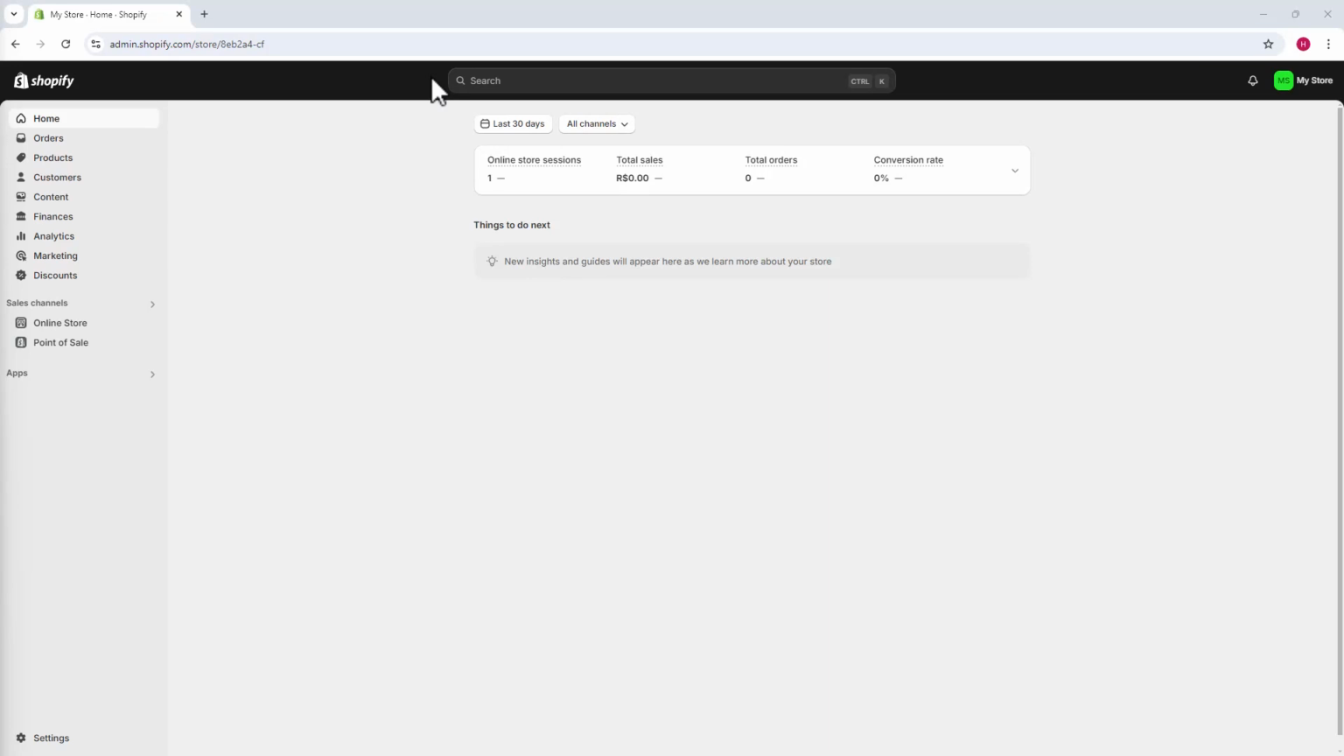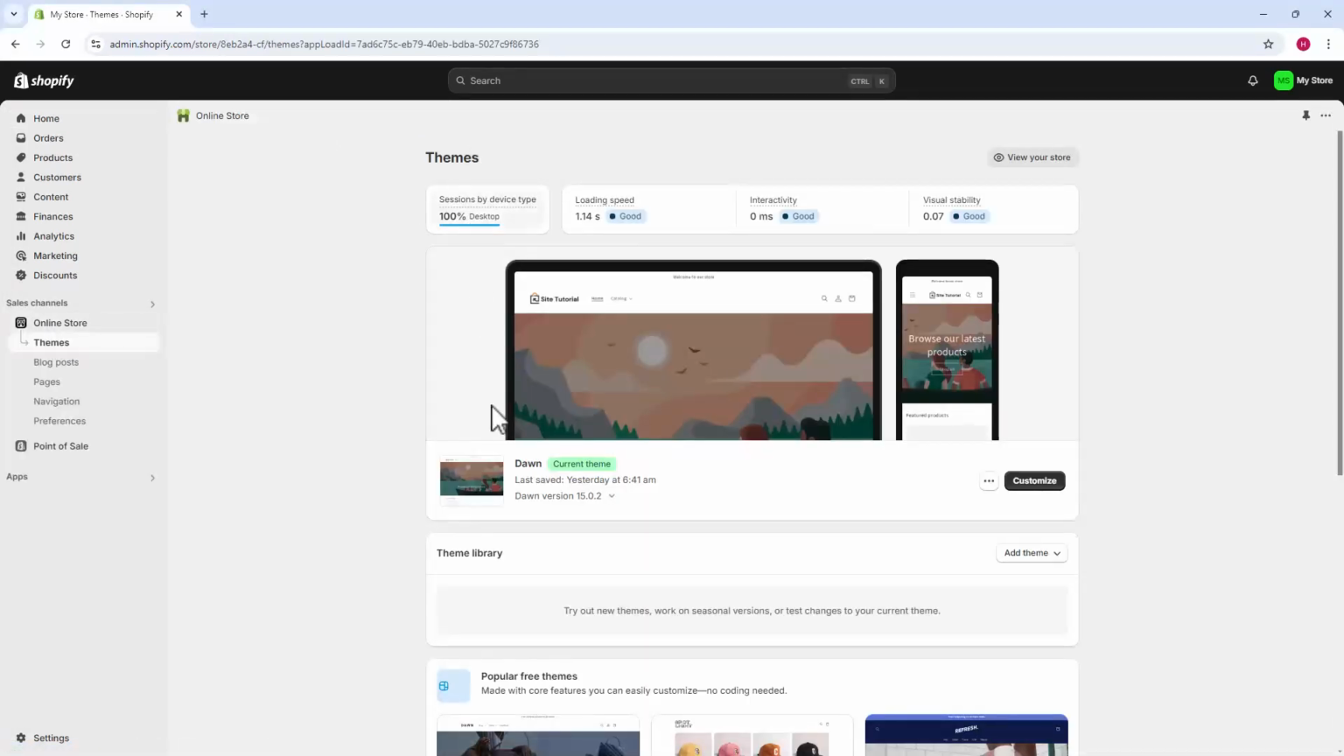Today, I'll show you how to round the search bar in Shopify. First, access the Shopify dashboard and click Online Store on the left. The themes page opens. Let's go to our theme.